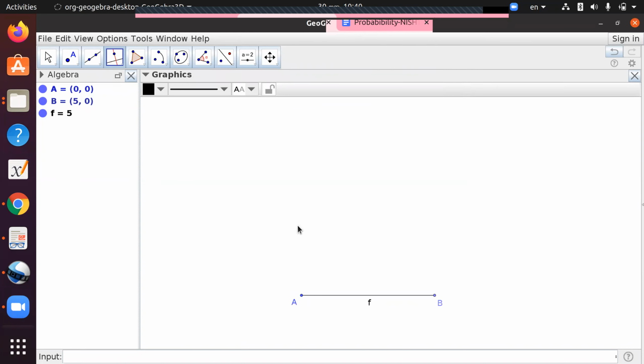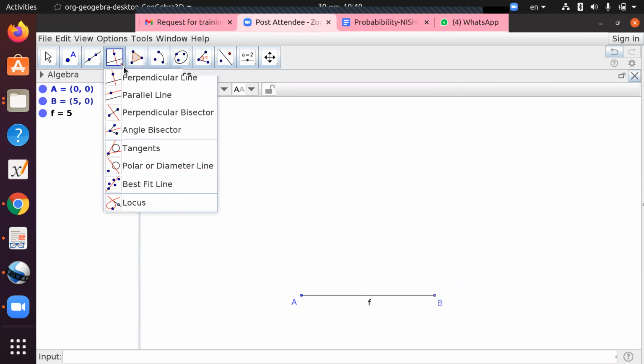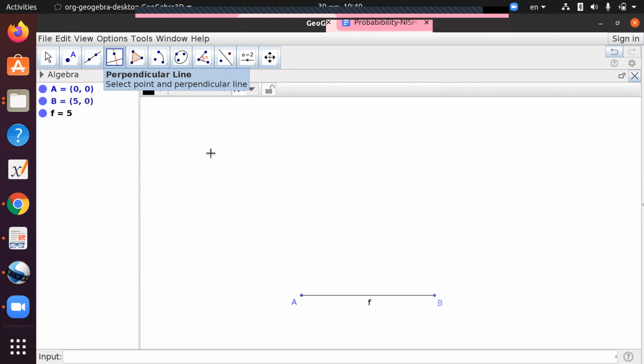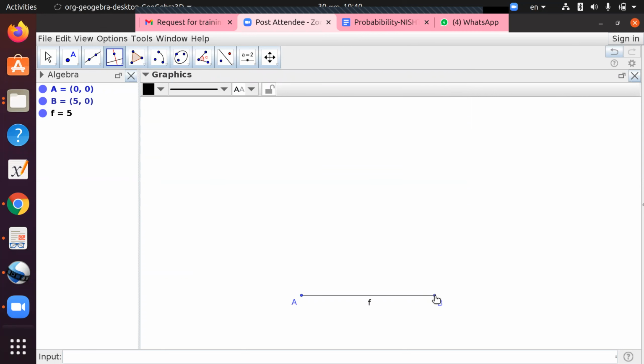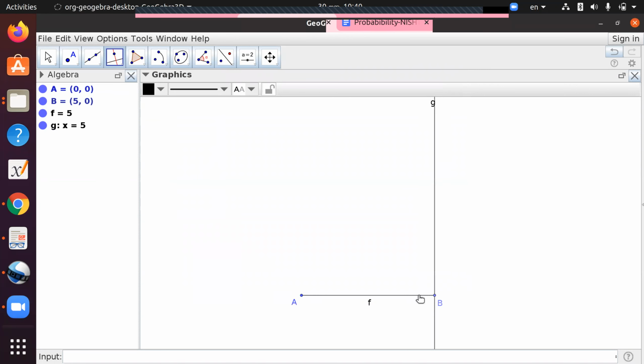So I want to draw the perpendicular. I will go to the perpendicular line tool, click on B and click on the line. So I will get a perpendicular line. Once again, I am repeating the process. I will go to the perpendicular line toolbox, click on B and click on line AB. So I got a perpendicular line.